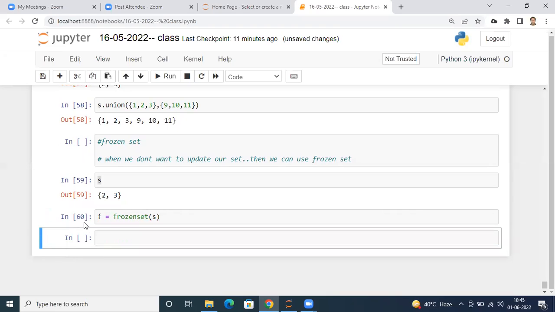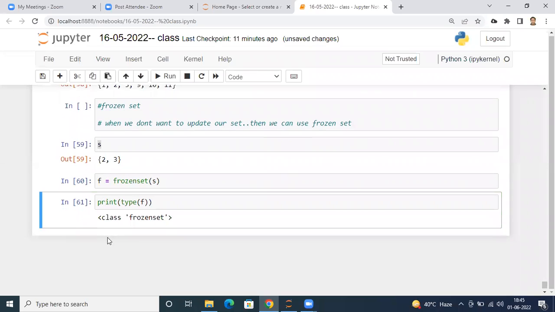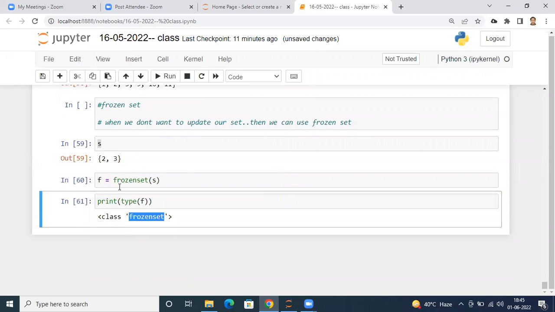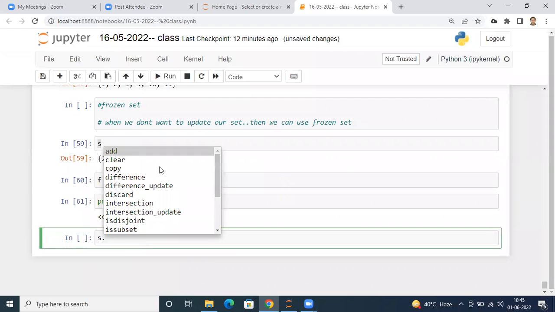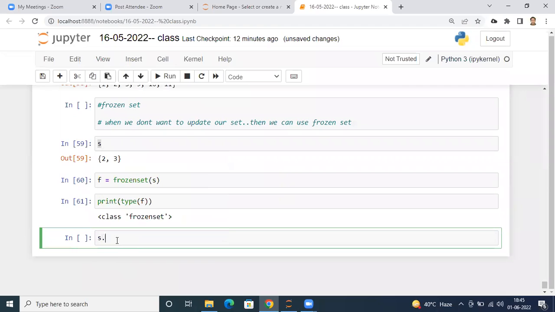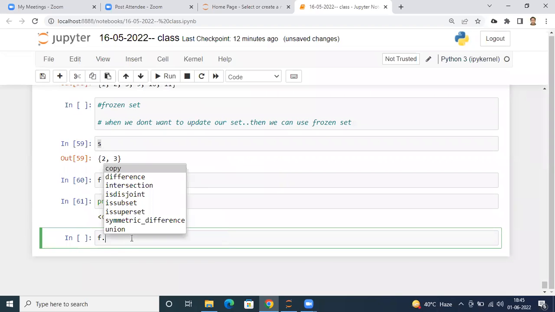So you will get a new set which will be known as your frozen set. Done. Now if I check print type of F, what is that? Frozenset. So a new object has been created, of the frozenset class. Now let's see the methods. In S, a normal set, huge number of methods are there. But if I use F, which is a frozen set, and press tab, can you see how many methods are there?